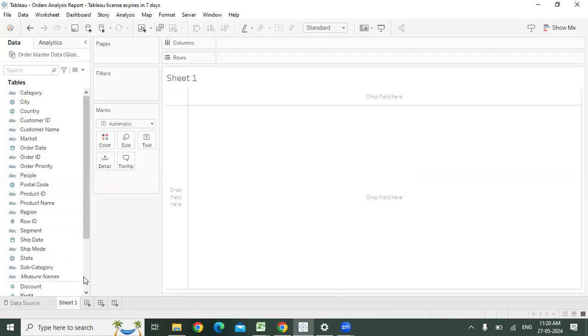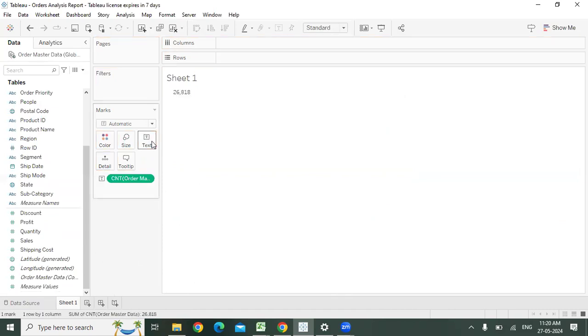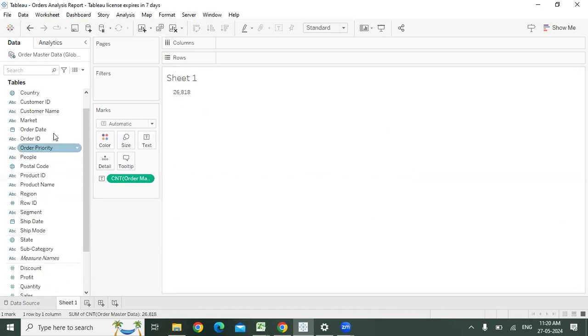Now, the basic method is to drag your order master data count, which was 58,000. Now it is only 26,819, which means it got reduced. Now, whether it is correctly applied with the filters or not, just drag your field now.